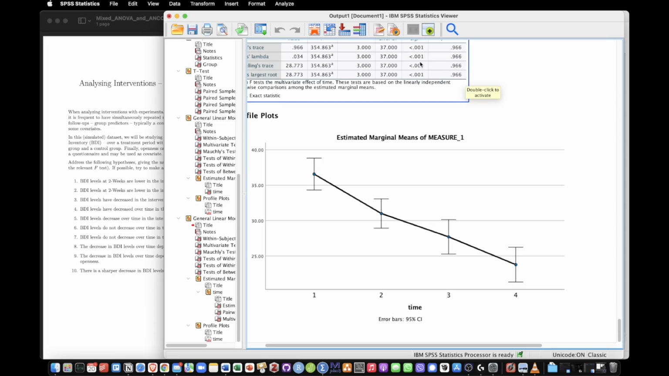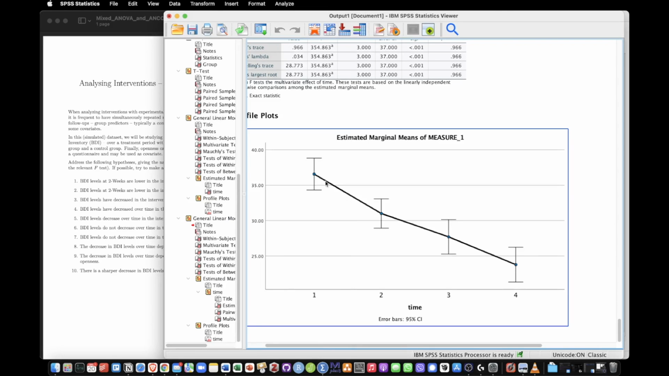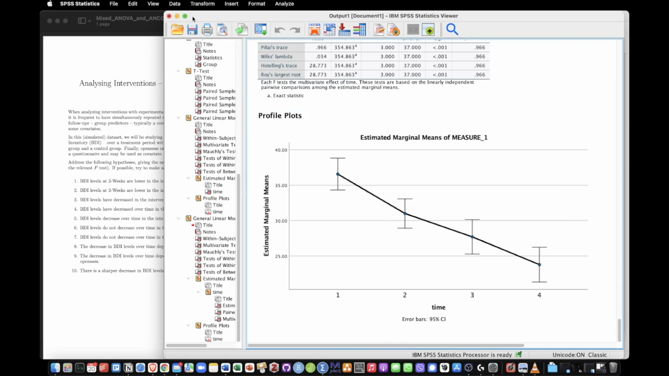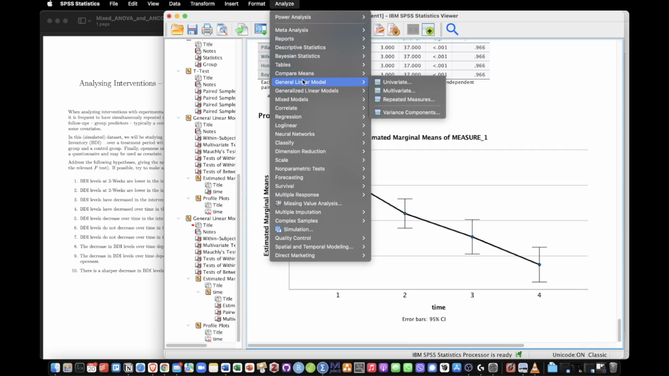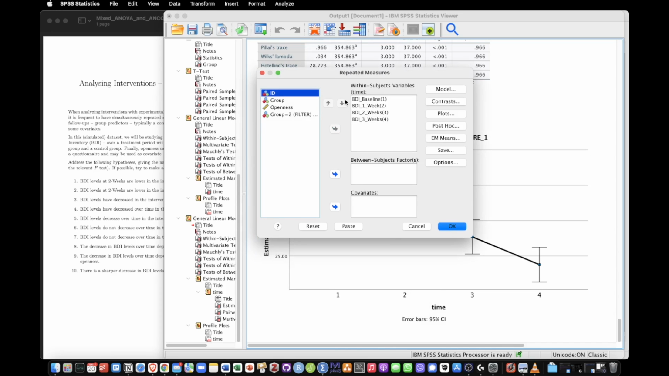The way we can do that is really very simple, especially now that we have specified this analysis overall without controlling for openness. So I'm going to click on Analyze, General Linear Model, Repeated Measures. I'm just going to recall the same dialog boxes. This has already been defined, so I don't need to do anything. Actually, you can just click Define. And the new thing here is that I'm going to select Openness.